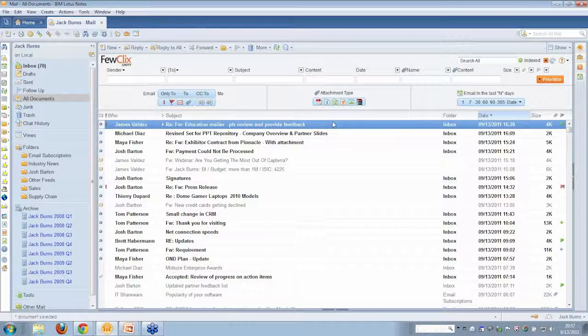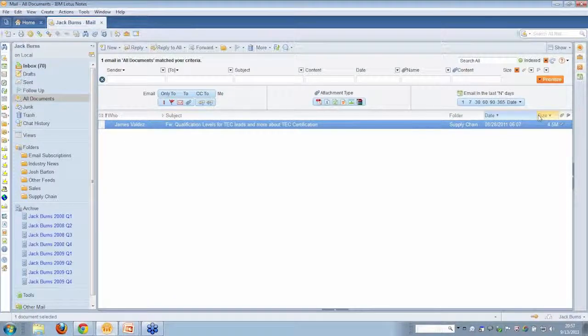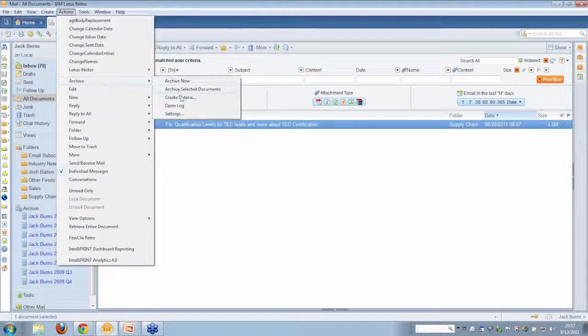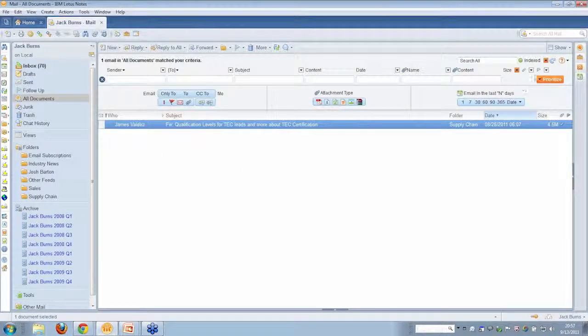So what I can do is use the size drop down here. I can say show me all email messages that are between 1 megabyte and 5 megabytes. There you go. I have the message. I can go to actions, archive, and say archive selected documents. I'm done. Now let's say that still isn't enough. I need to archive a few more. I can go now to the next batch: messages between 100 kilobytes and 1 megabyte.